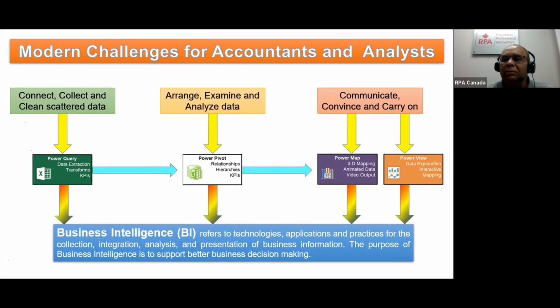What is business intelligence? Business intelligence basically refers to technologies, applications, and practices. The purpose of these things is that you want to collect information, integrate it with various tools and various systems, and then present this information to your end user. That end user can be your manager, your colleagues, your client. It can be anybody. But the ultimate purpose of business intelligence is that you want to support better business decision making.